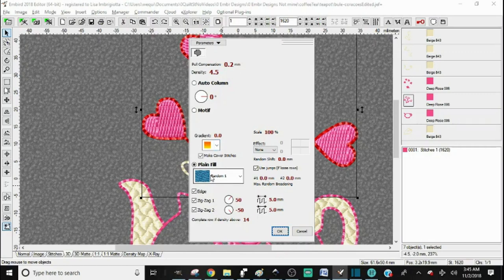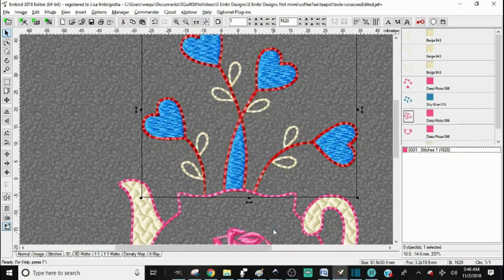I do usually use random 1, and I keep my density a little looser than the default. And I'll put the full comp up to 0.2 since I have an outline here. I'm worried I might get a lot of pulling. So, and I'll click OK.